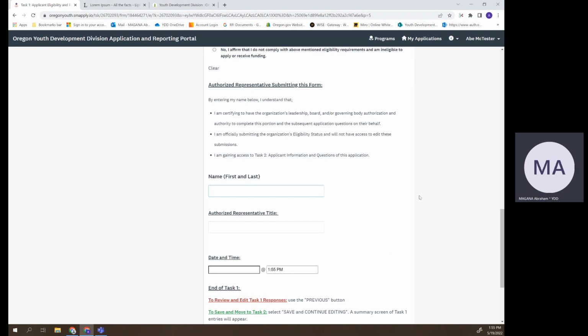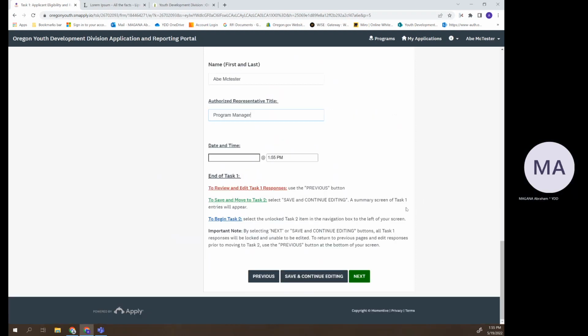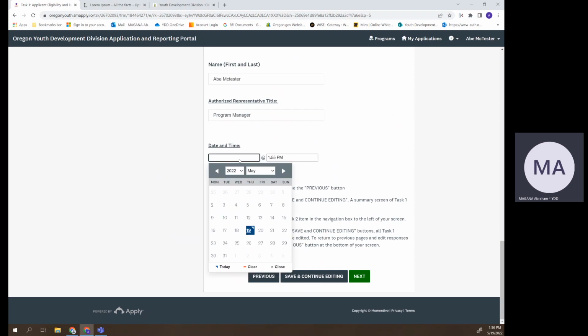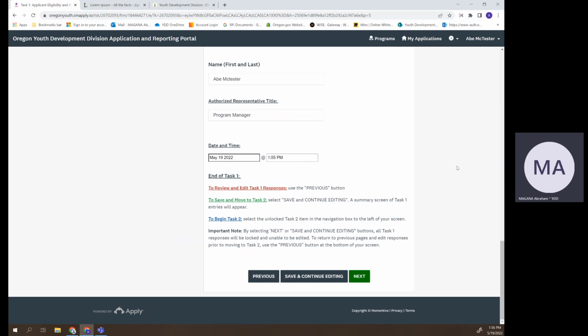Here it asks for the person who's authorized to submit or fill out this grant application. I'm gonna go ahead and put AMIC tester. My title is, let's write, program manager. Date and time. So keep in mind, as soon as you fill this out, it keeps a timestamp of when you submitted your eligibility, right?